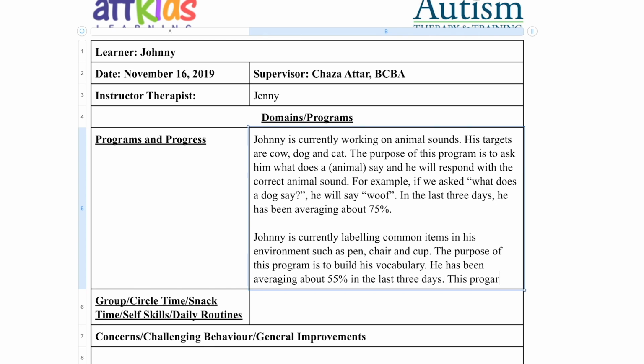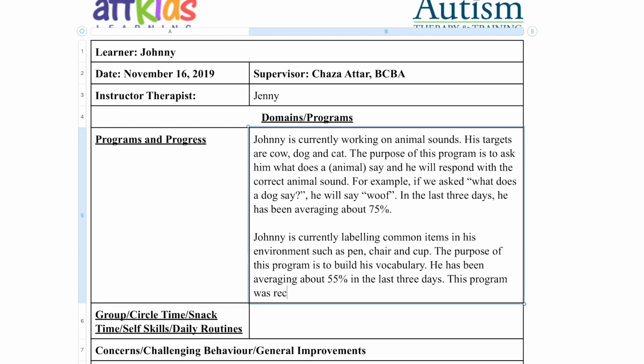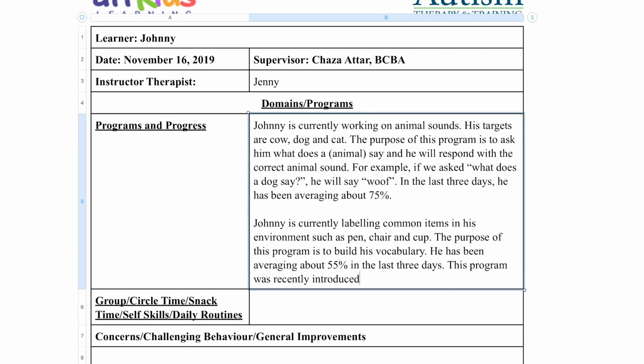This program was recently introduced, and the targets are new. So I might explain that if, let's say, the program just started and it's only been a couple of weeks or a week or whatever it may be, that 55% may be low because it's a new program and he's still learning it and the targets are new. Sometimes when you have new targets, even if a program's been running for some time, but you keep adding new targets, the percentage is going to drop. Or they may not gain skills.